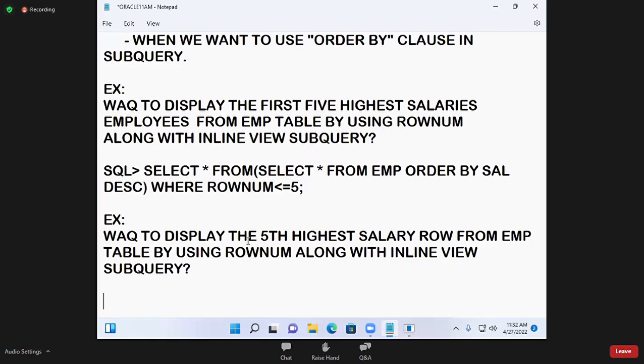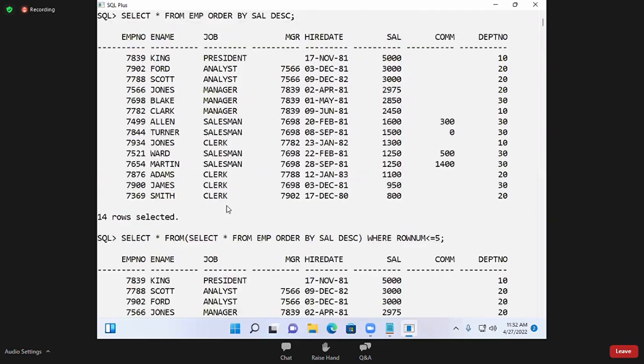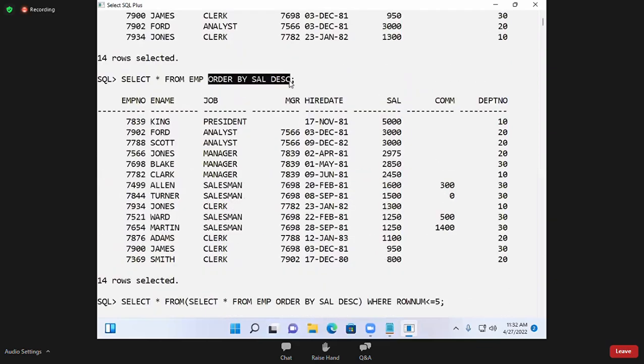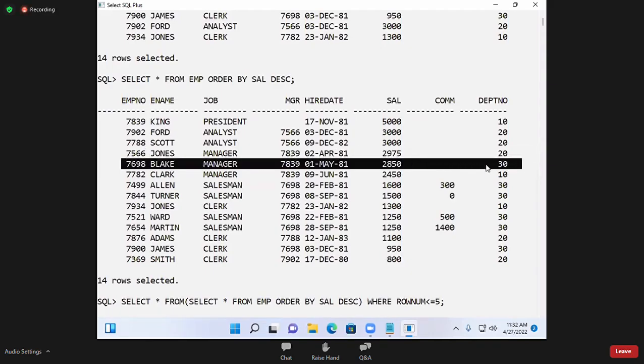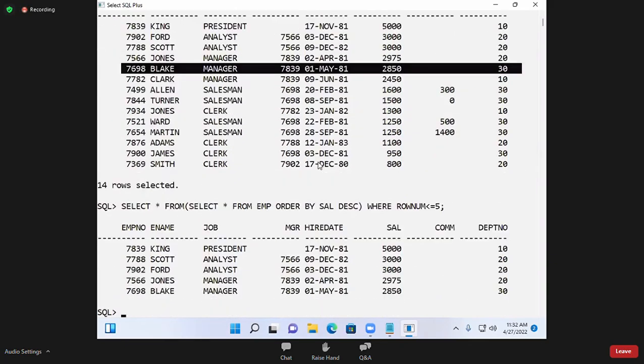In the next example, what I want here is the fifth highest salary row, by using rownum. Let me come out and see, guys. After sorting your data, what is your fifth one? This is the first row, second row, third row, fourth row, and this is the fifth row, the fifth highest salary row. So this row I need to fetch. Understand? Now I want to write it for that exact position.